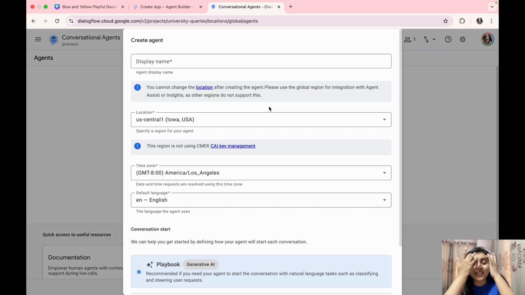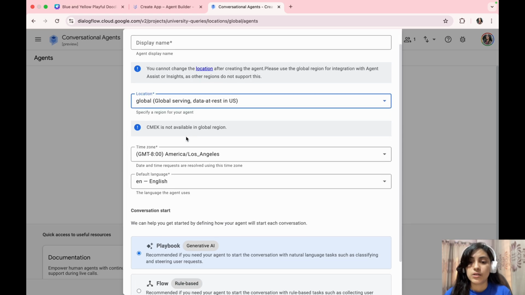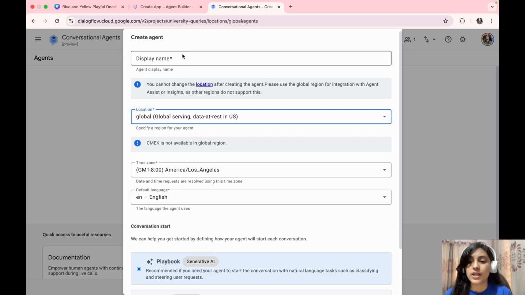One thing you really have to keep in mind is that the location of your agent and the data source should be the same. Otherwise, the data store won't be available to connect with the tool. You will understand shortly what I'm saying, because I already suffered from this issue, and that's something you should always keep in mind. So let's set it to global and create an agent.